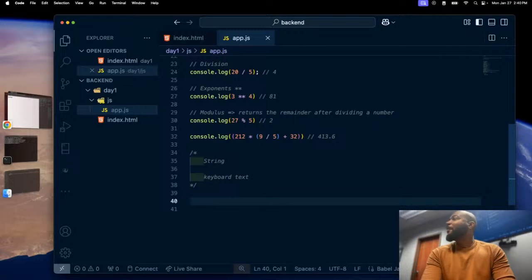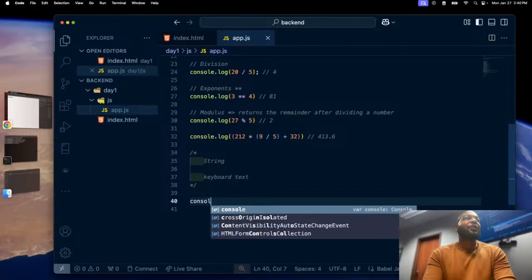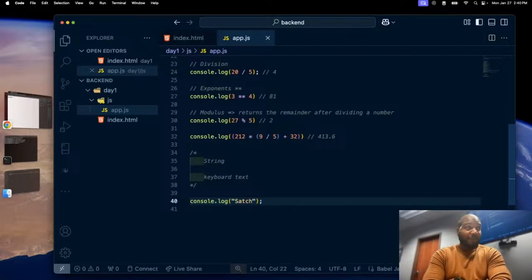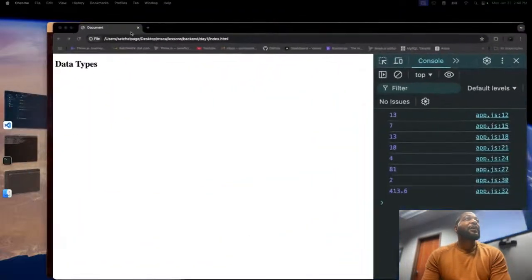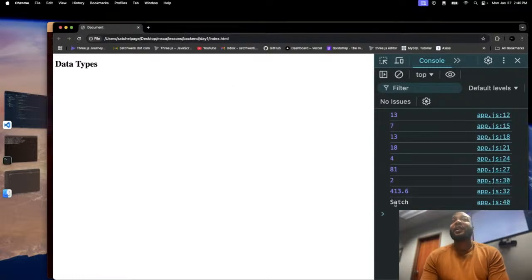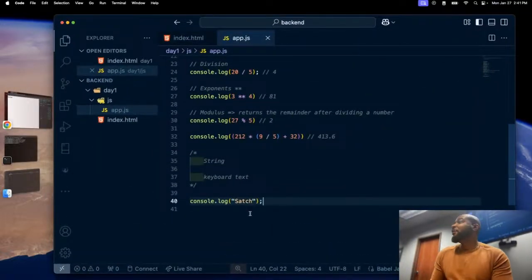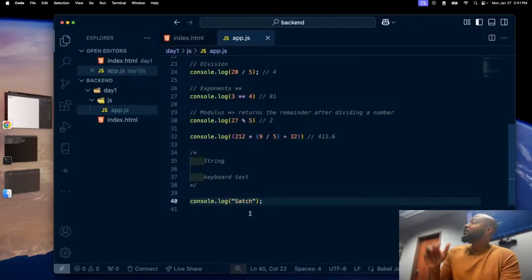So how would that look? Well, let's console that. I'm going to say console.log, and I'm going to put in double quotes. I'm just going to write my name, console.log Satch. And I make sure that it is in double quotes. And when I come back over here and refresh the browser, there I can see there's my name, Satch, written as basic text. So a string just represents the characters on the keyboard, however we choose to write that.